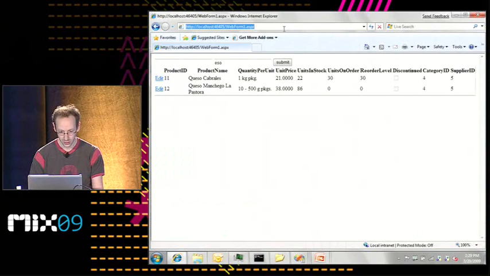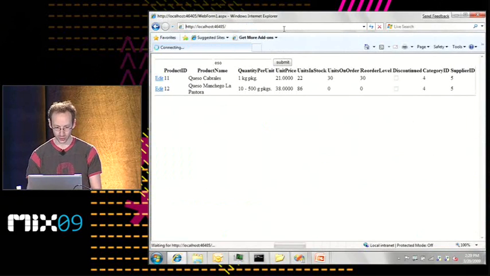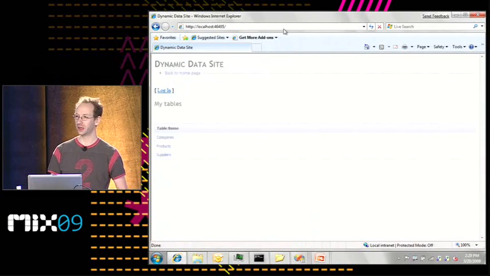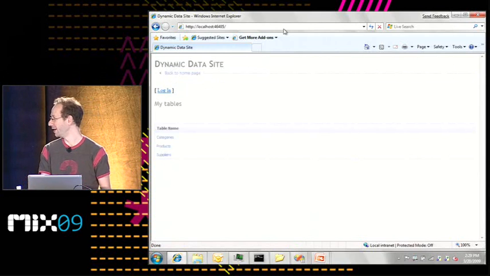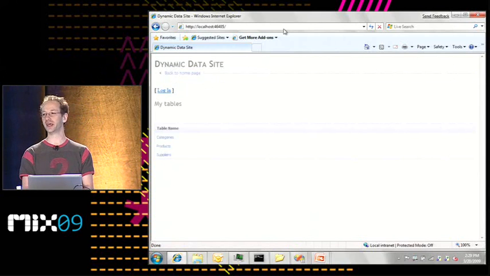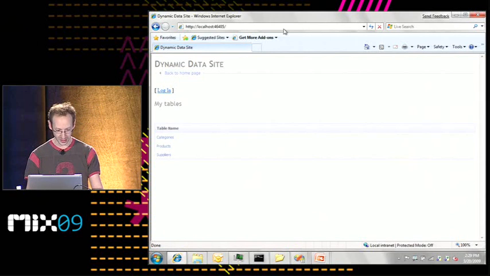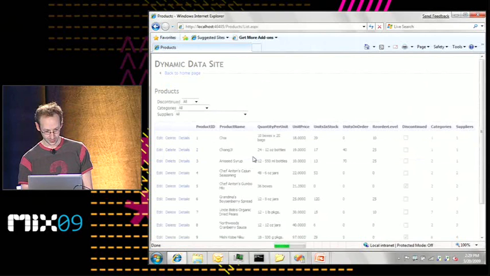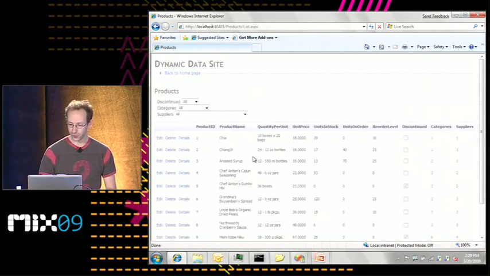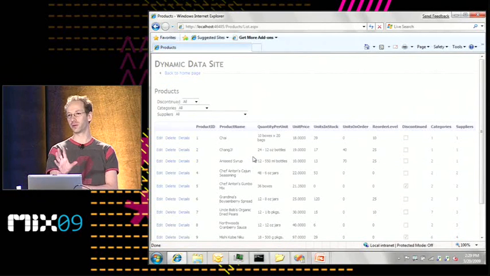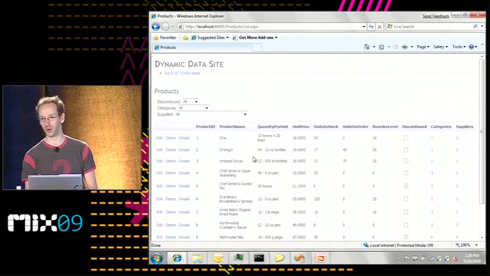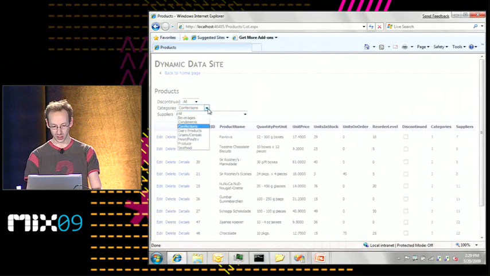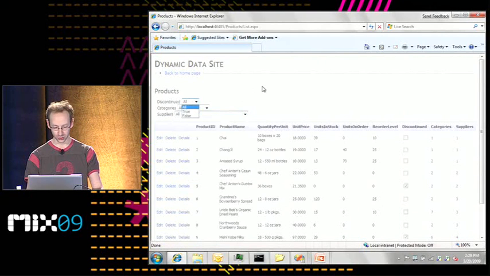Going back to the browser, if I go to the root of the site, it's going to show me in a dynamic data way all the tables that it sees as being available from this domain service. So let's click on products and see what happens. Here, what we have is a view pretty similar to what we had with the grid view, but it's also a little bit smarter in many ways. Like it automatically produces filters for foreign keys, as well as Boolean fields, like discontinued.